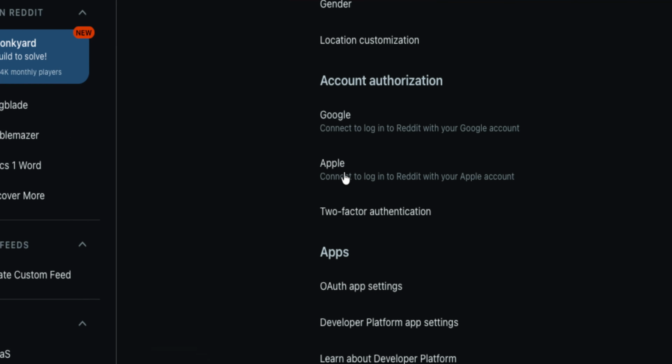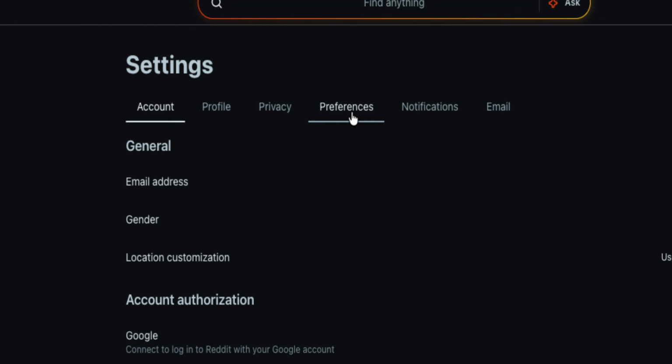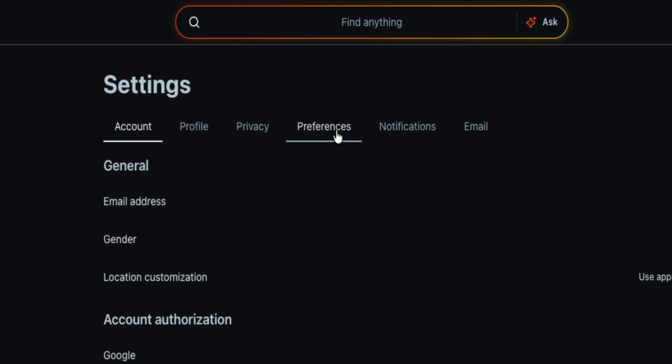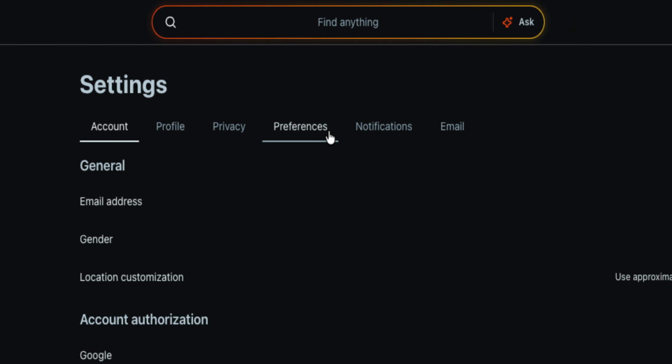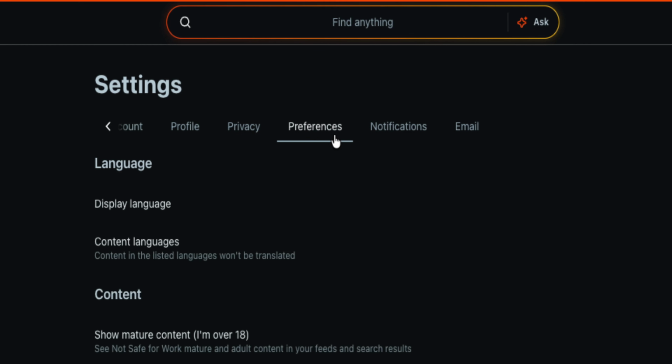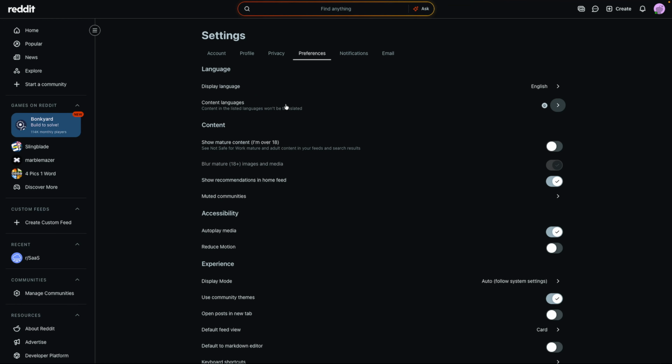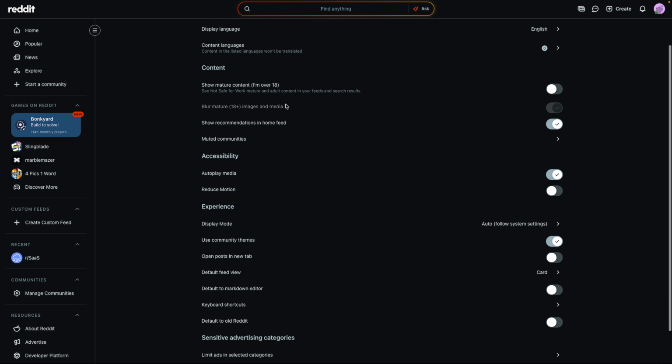Inside Settings, click the Preferences tab. This section contains display and usability options that affect your everyday browsing experience. It's a good place to know about in general, especially if you ever want to customize other parts of Reddit later on. Now, look for the option labeled Default Feed View and click it.